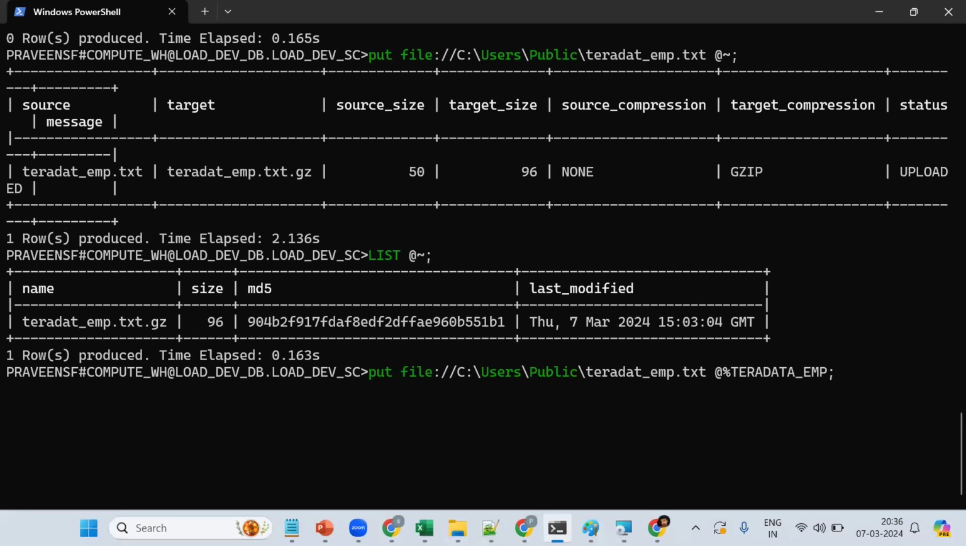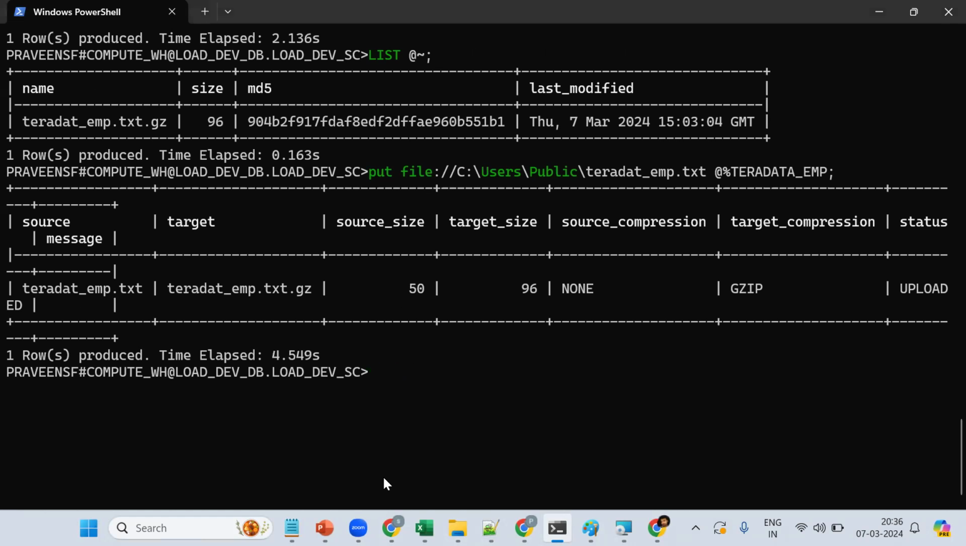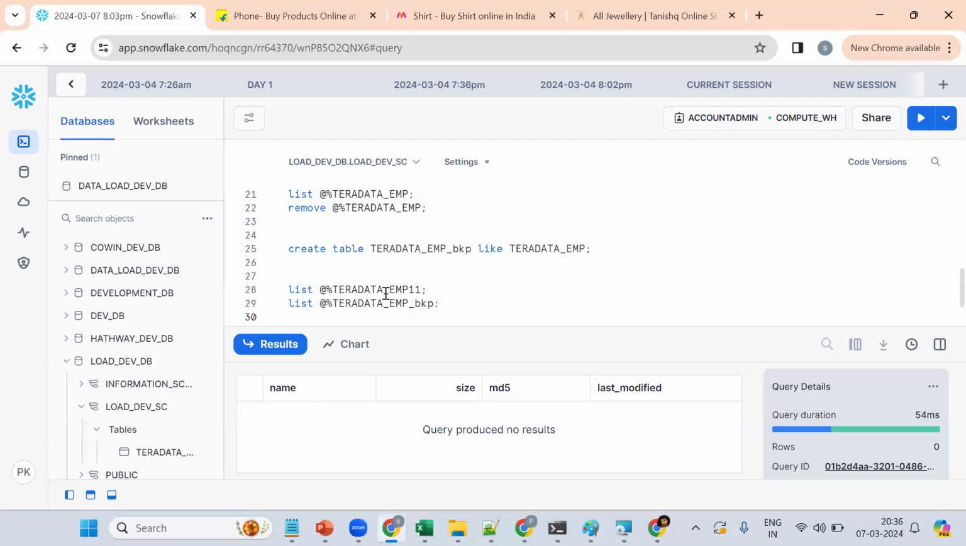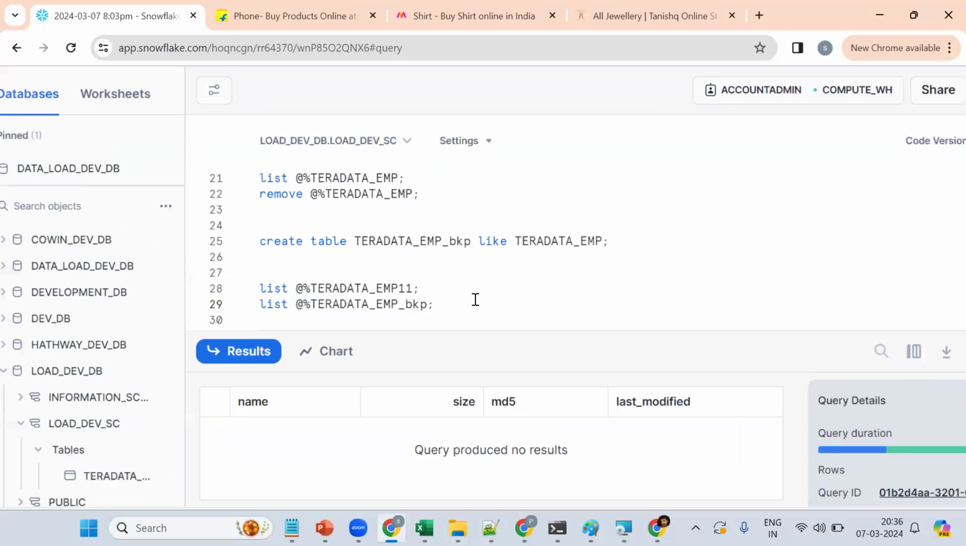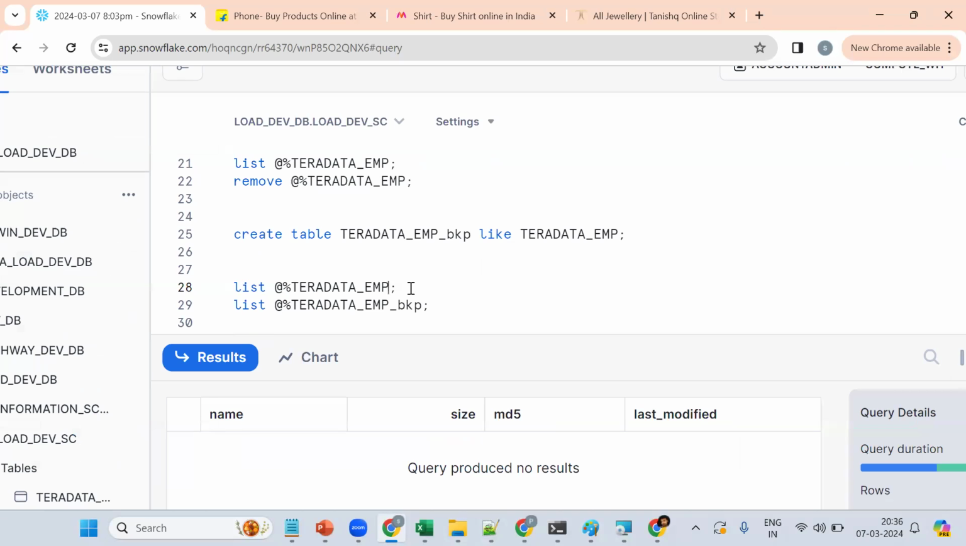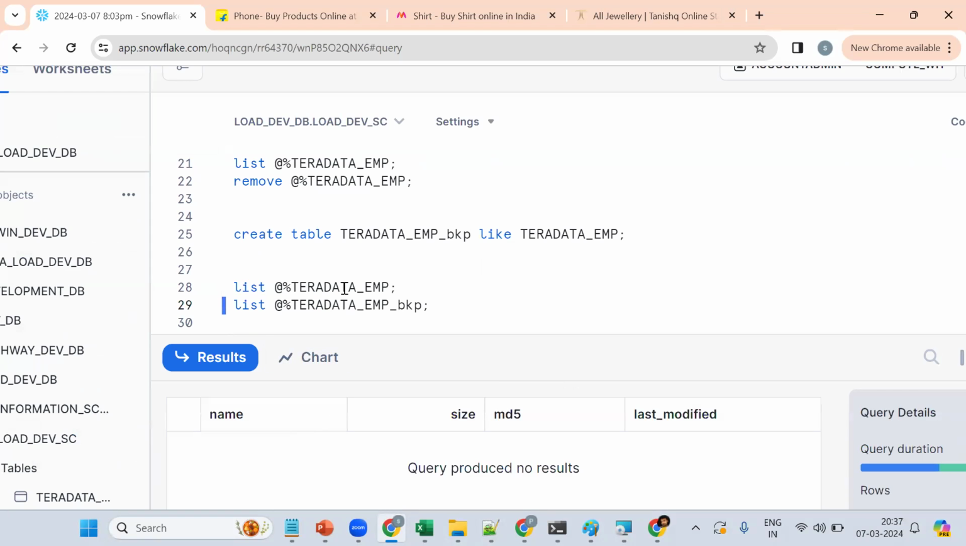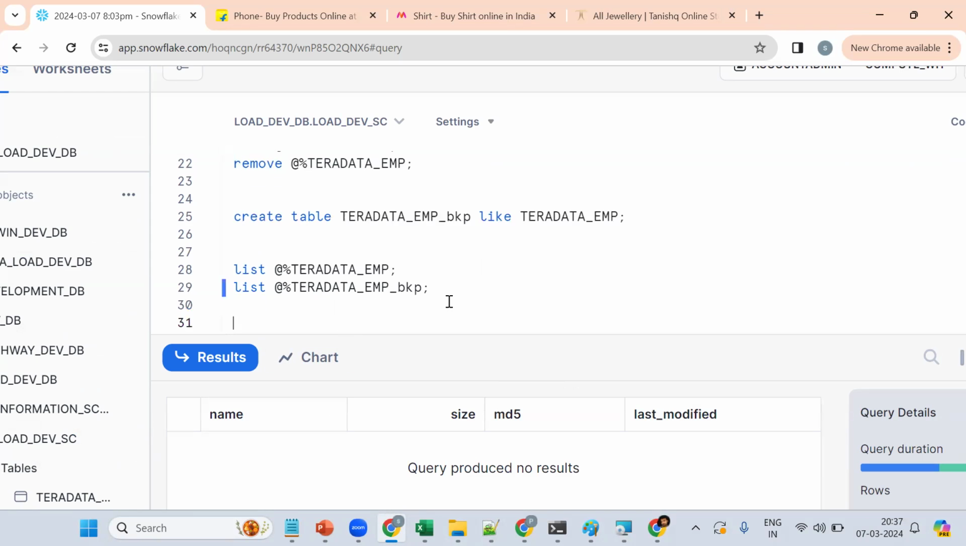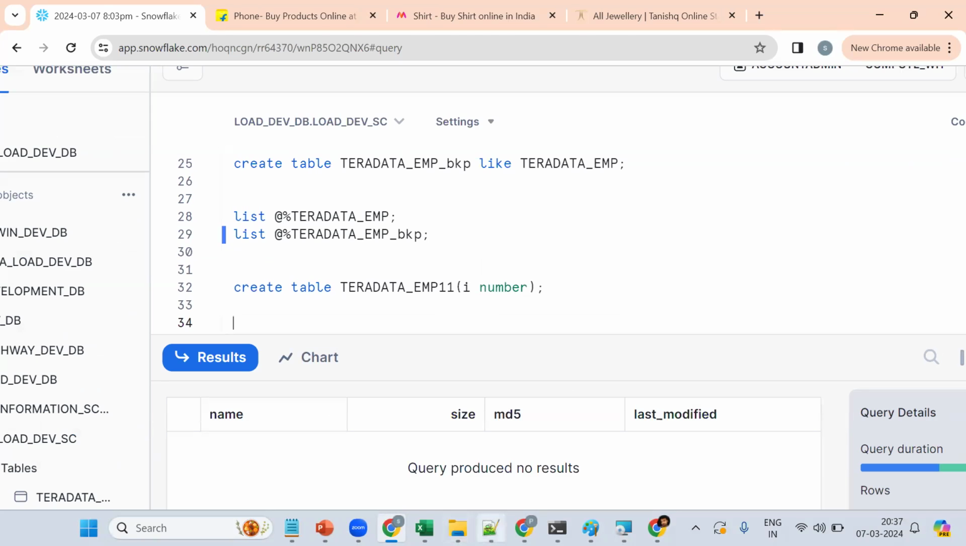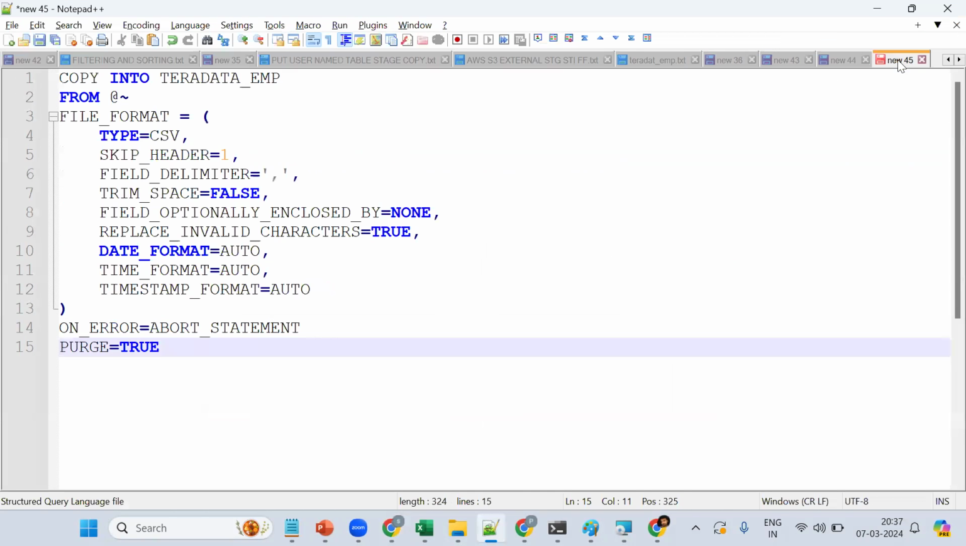Okay, see what happened. Now go back here. Tell me, will the file be here, or on the 28th line or 29th line? Where will the file be? The file will be here, and it will not be there, because we are trying to load into the particular table stage. Now what happened? Important. Now copy the same value.